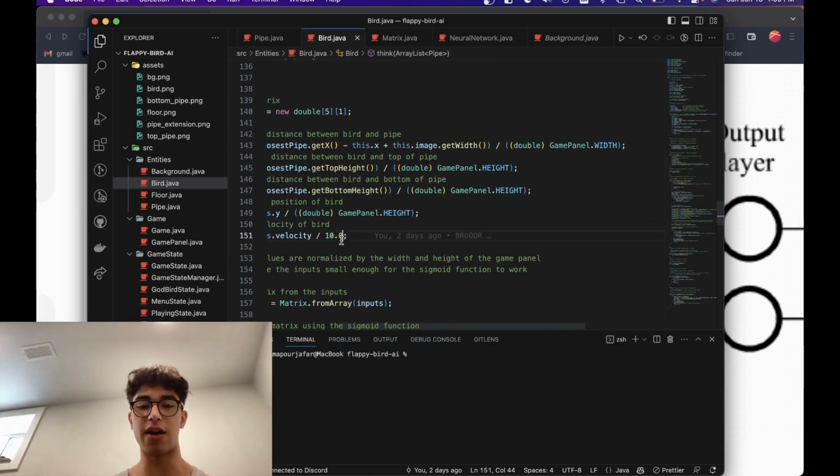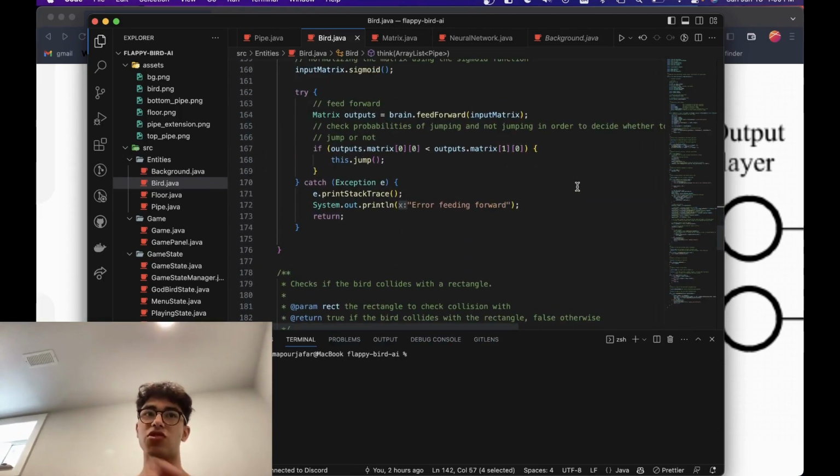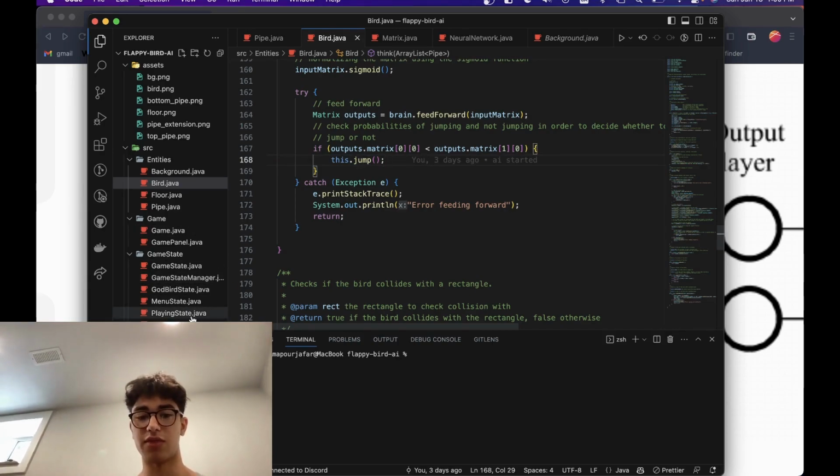And I'm also normalizing these values by the gravity, the height of the game panel, the width of the game panel, stuff like that. And then the 2 output nodes are the probability of the bird to jump and the probability for the bird not to jump. And from there, we can decide whether or not we want our bird to jump. So on a very high level, that's how it works. And I promise I'll show the game very soon.